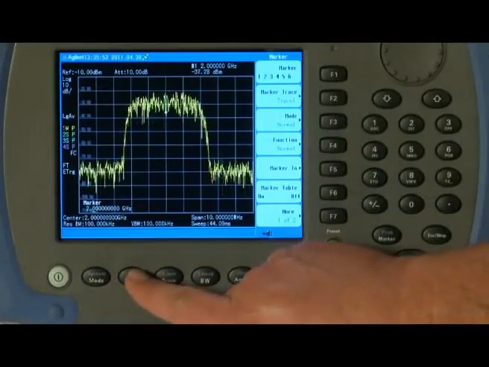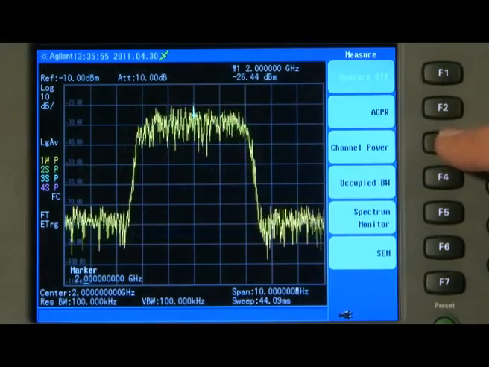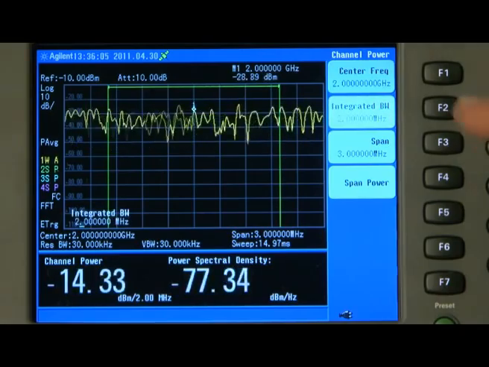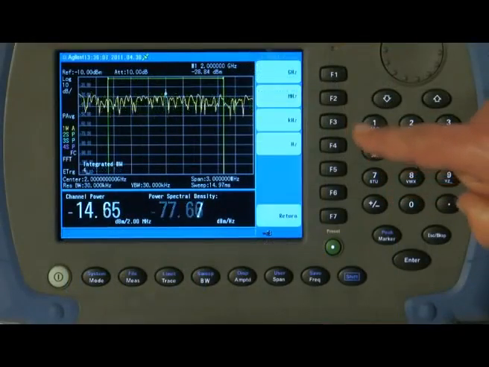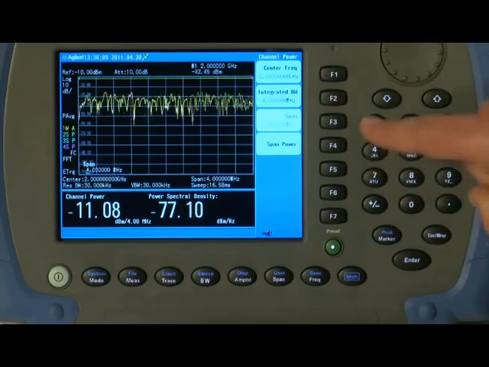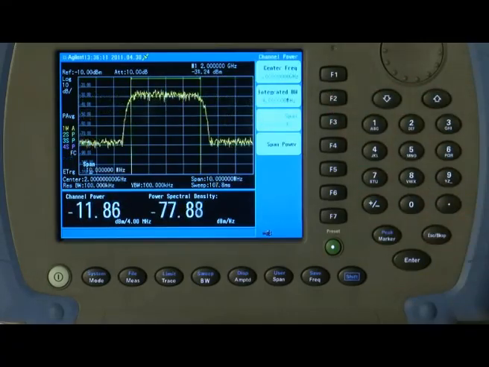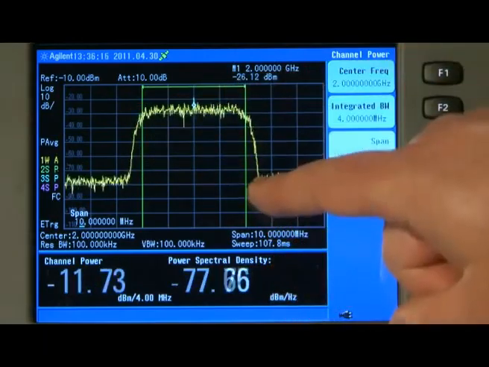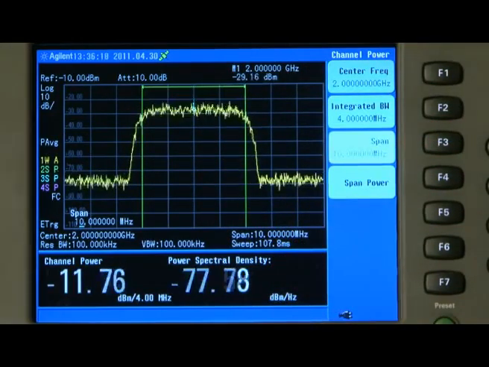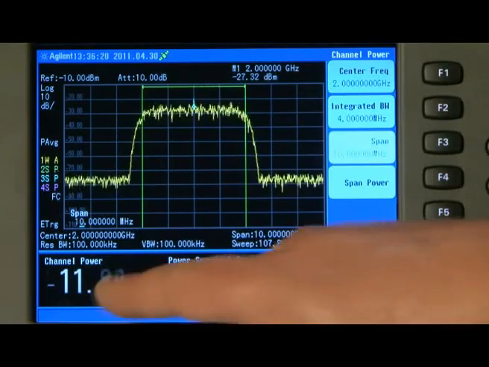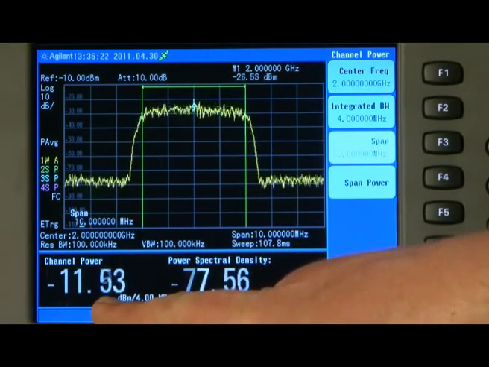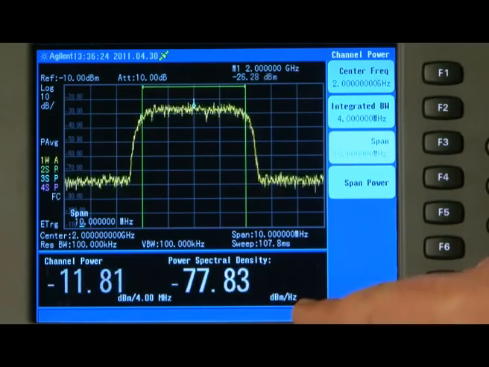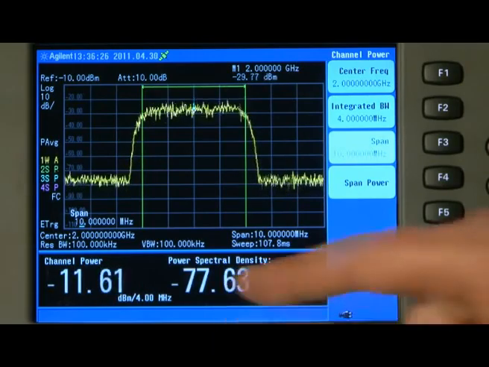If I press the measure button and press channel power and set the integration bandwidth to, say, 4 MHz and a span of 10 MHz again like we had before, you'll see now very quickly and easily I'm measuring the total power under that modulated carrier. The channel power in the 4 MHz bandwidth is about -11 dBm, and the power spectral density in dBm per hertz is approximately -77.